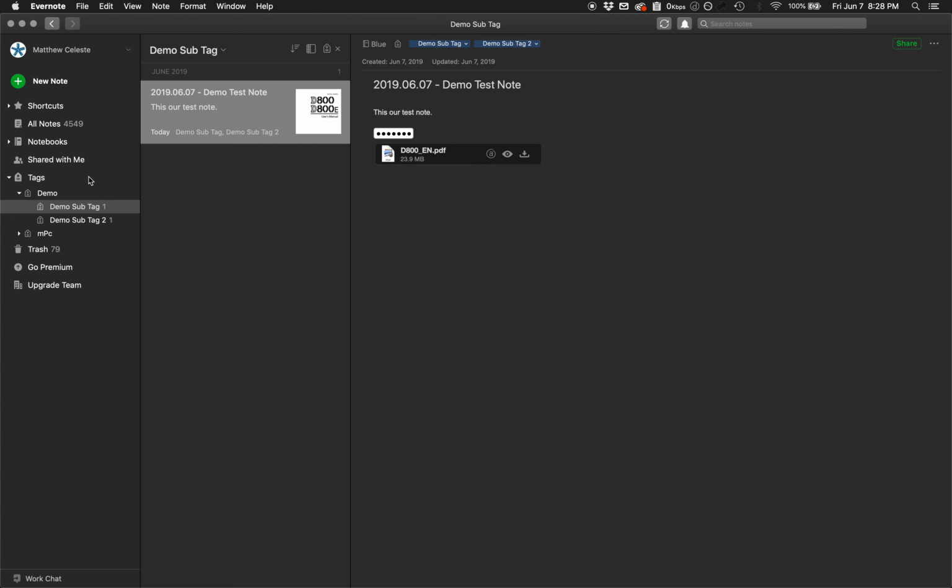And then the last category I want to talk about is search, which is really where Evernote shines and really makes your life a lot easier. You might have noticed before that I named this note pretty specifically, where I put the date, dot the month, dot the day, space, dash, space, and then the title of my note.